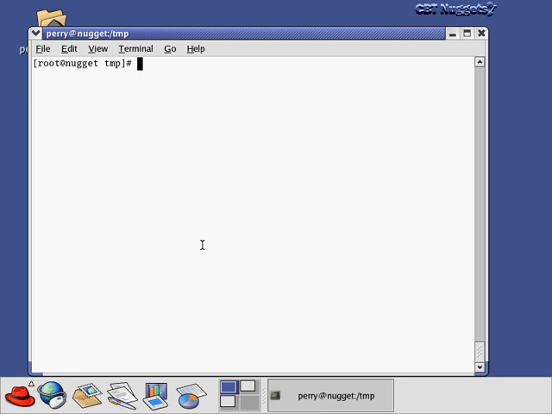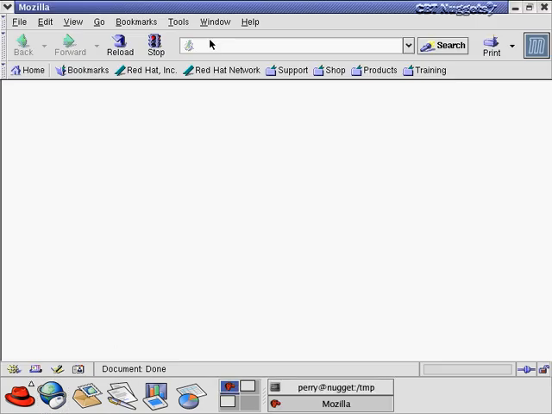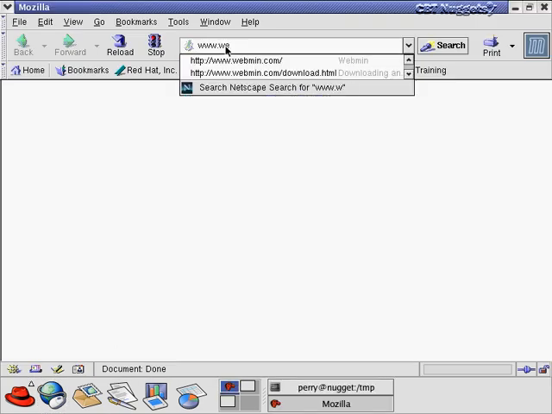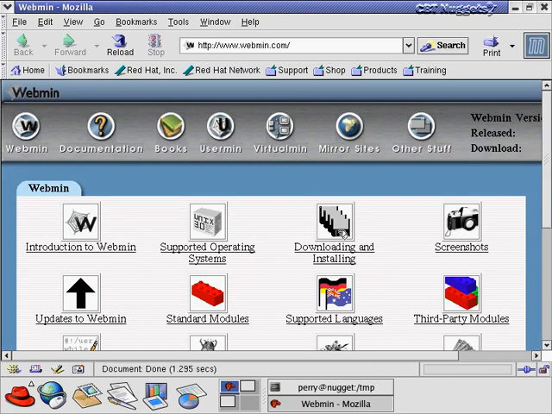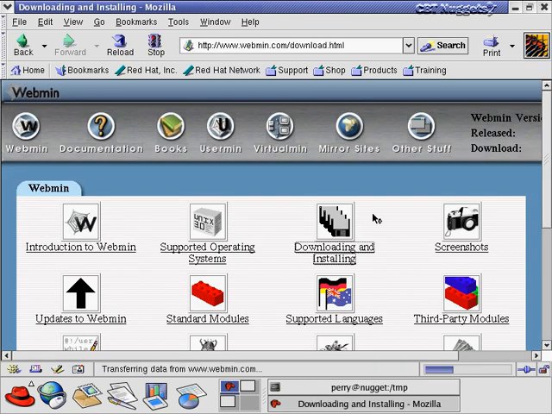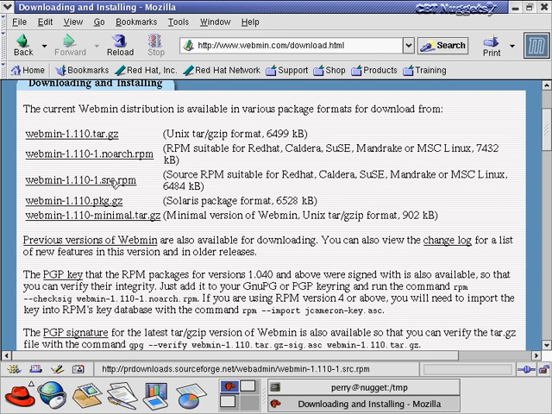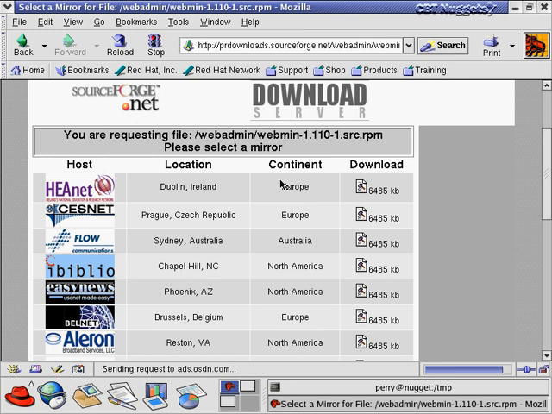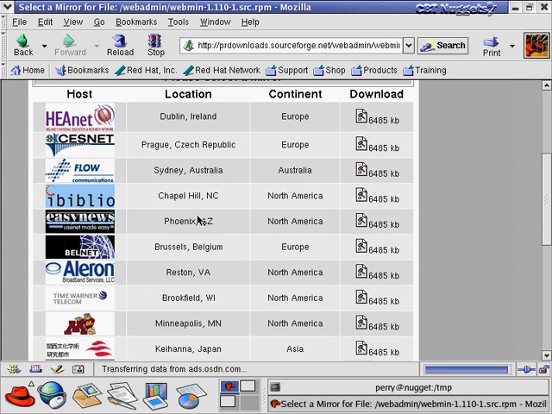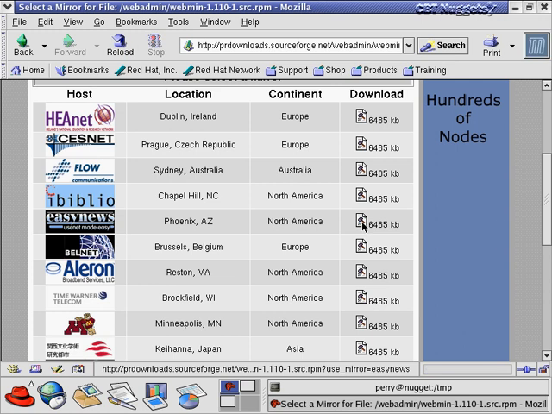Okay, so again, we're going to open up a web browser. We're going to go back to www.webmin.com, and on Webmin we're going to go back to the downloading and installing link. But this time we're going to pick the source RPM file. So now, again, we're going to pick a place that's close by. This time let's pick Phoenix. Okay, so we're going to pick this one.